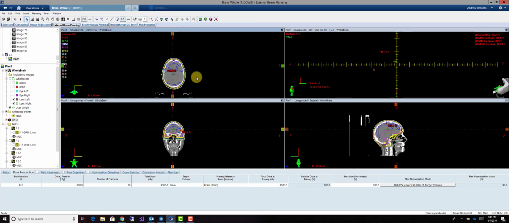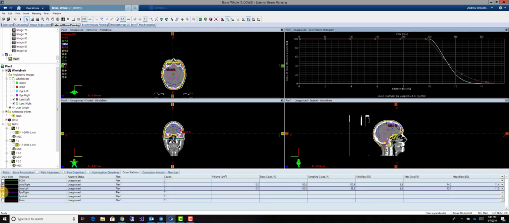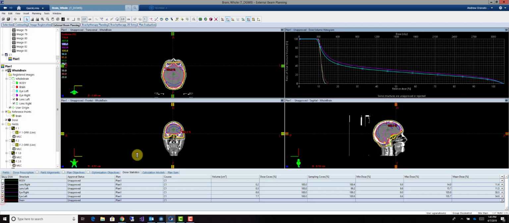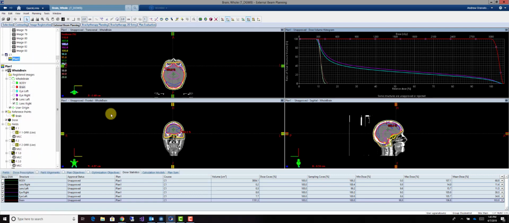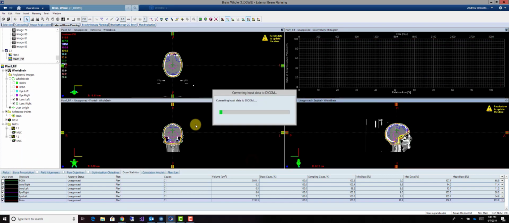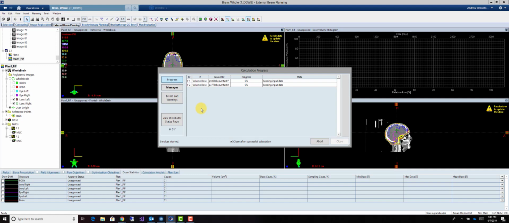It's very important to carefully review the axial dose distribution. Make sure we didn't create any cold spots. Make sure it looks all right. Then you always want to review your DVH. Look at your lens dose, look at your eye dose, brain dose, any other structures you've drawn. The last step would be to merge your field in fields, calculate dose, and then you're done.